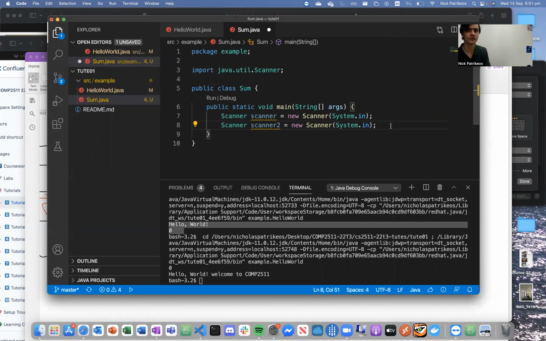I've only written 1 line of code. So we'll get rid of this. Okay. Now, the next thing we want to do is say, we've gotten our scanner and we want to read in a line of input from the user. So we'll say String line equals scanner.nextLine. And that just says, get me a line of input from the keyboard.